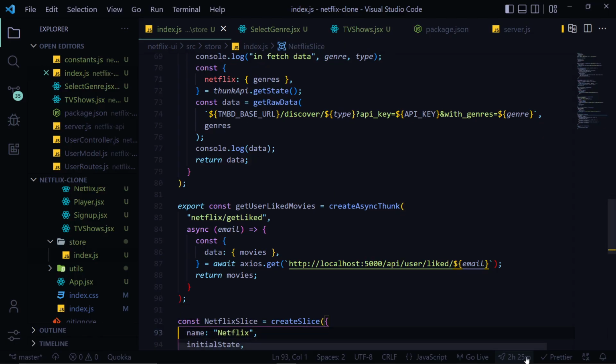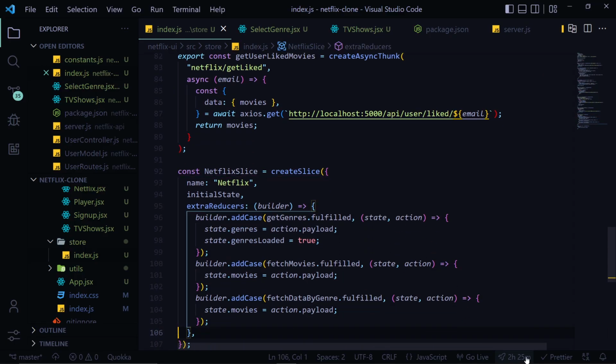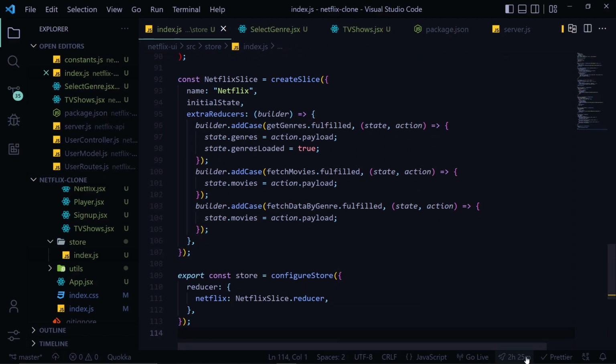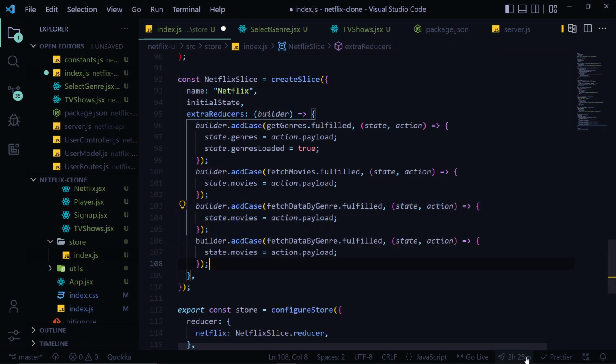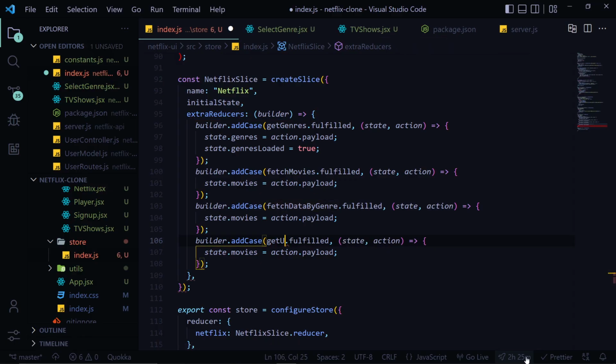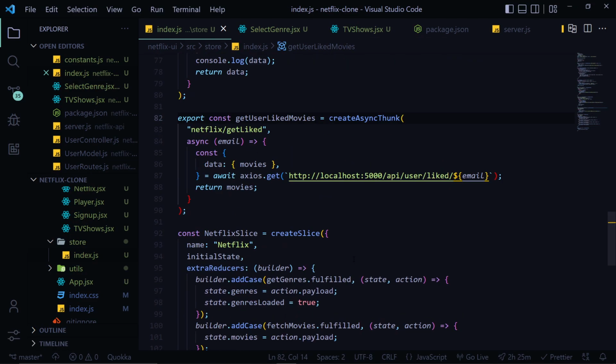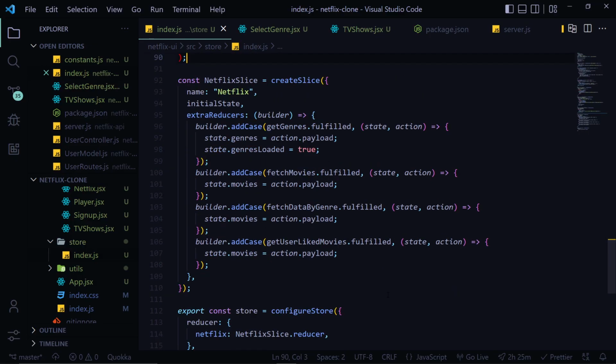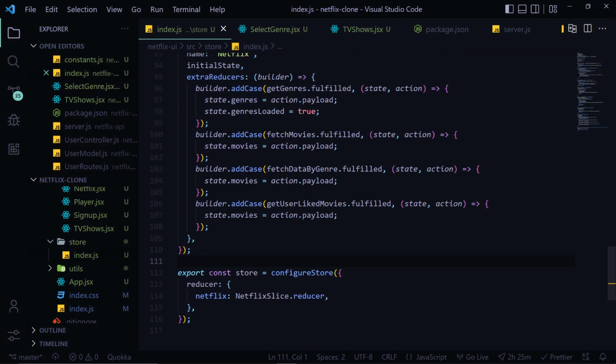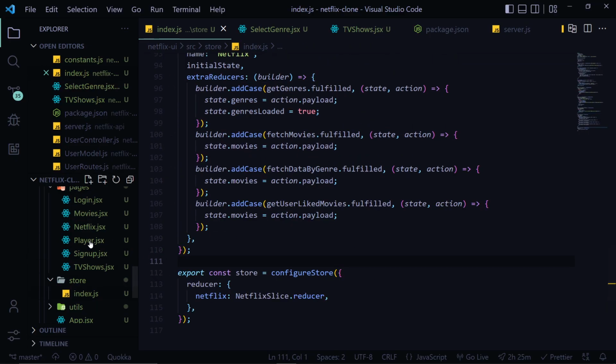Let's do that afterwards. So after this, we'll head over to the end here in the add cases. So we'll copy this and I'll just write get user liked movies. Okay, so after that, what we should do is await axios.get. Okay, so now let's head over to TV shows.